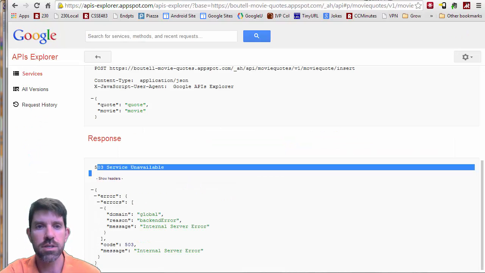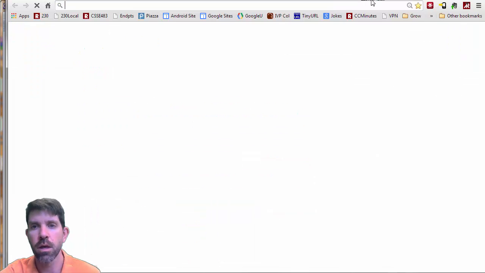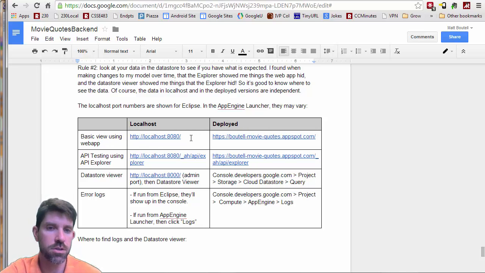You should already know at this point that we have a whole bunch of resources available to us, right? So let's pull this up here. Localhost versus deployed. If you just want to test using the web app, it's just localhost and then your port. If you want to use the API Explorer, just tag on /_ah/api/explorer.